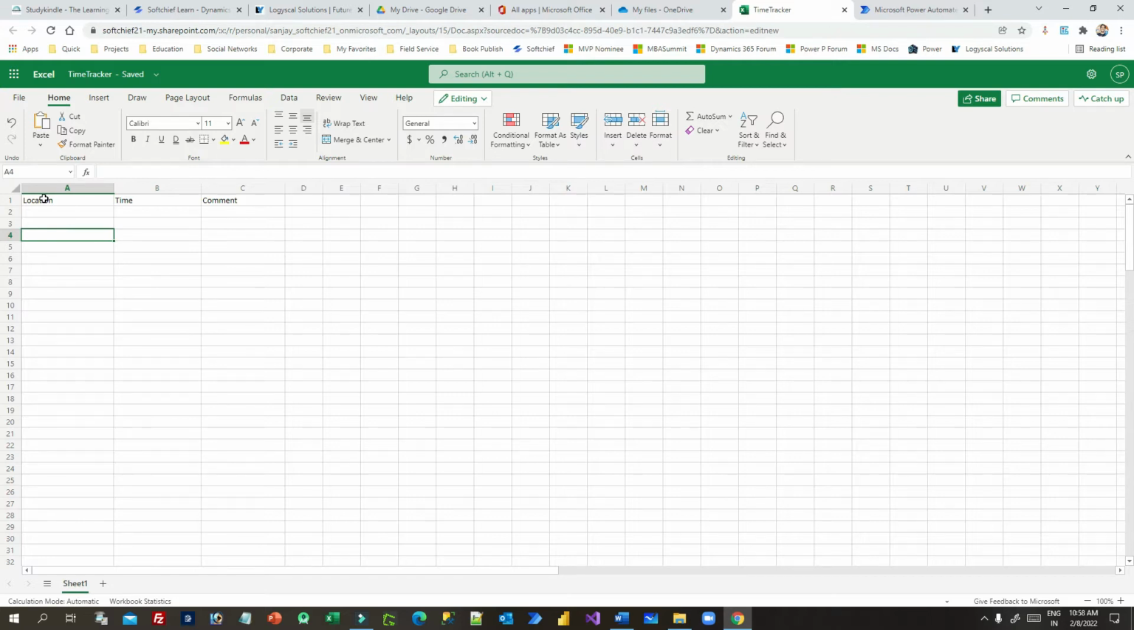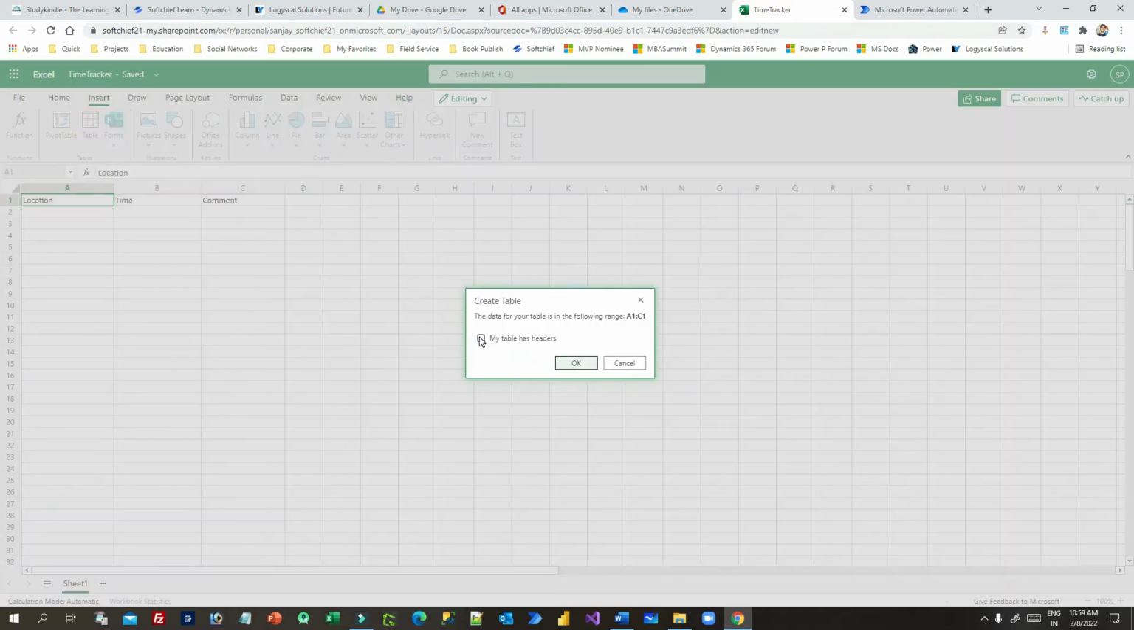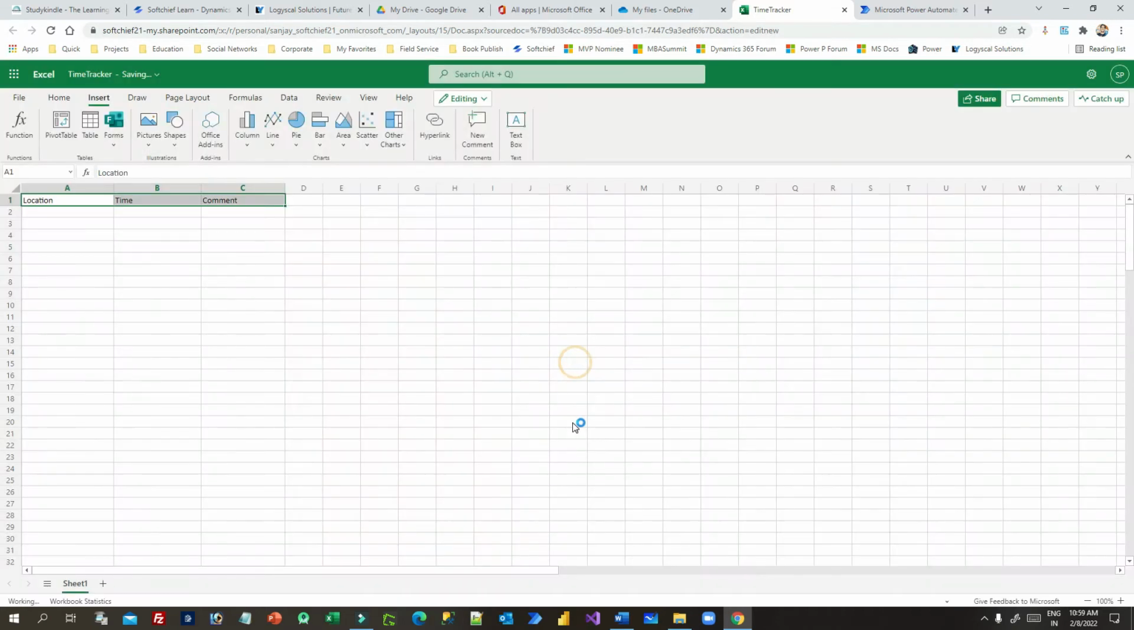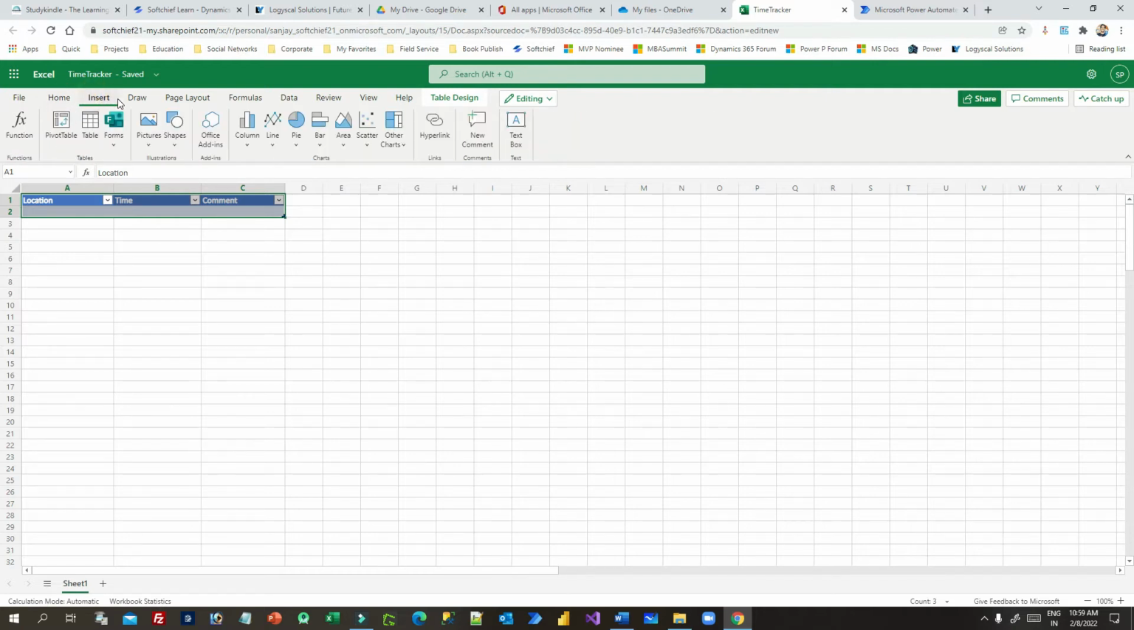So before that I have to insert it as a table, otherwise it will not work. So click on insert and click on table, and you can click on my table has headers. So click on this and click on OK. Now it will be represented as a table if you mark it here, right? Now if you go to home, you can check it is automatically saved, right?